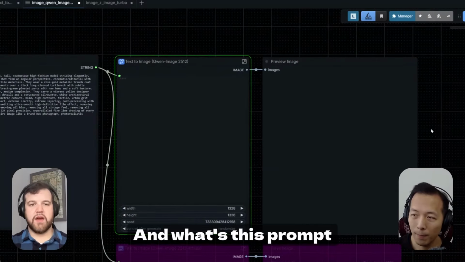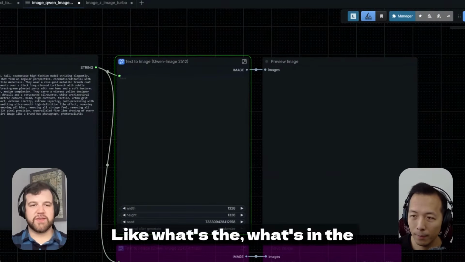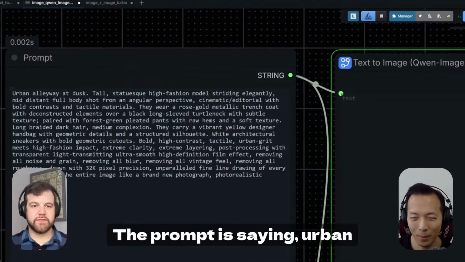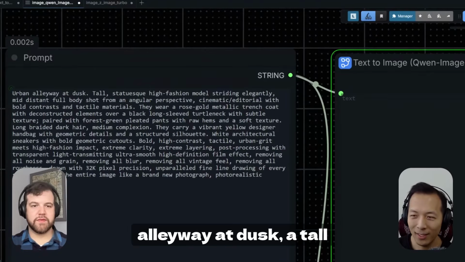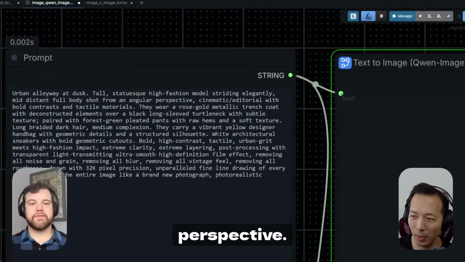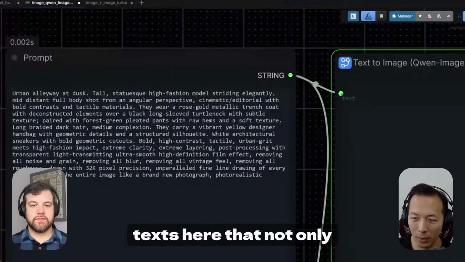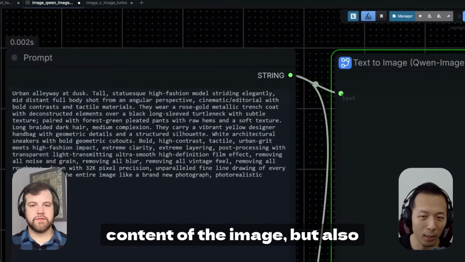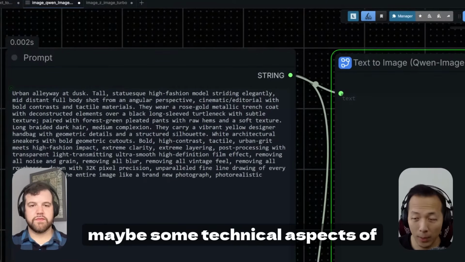And what's this prompt generating? Like what's in the prompt there? The prompt is saying, urban alleyway at dusk, a tall, statuesque, high-fashion model, striding elegantly, mid-distant, full-body shot from an angular perspective. And there's a whole lot of other text here that not only describes the composition and the content of the image, but also maybe some technical aspects of it.